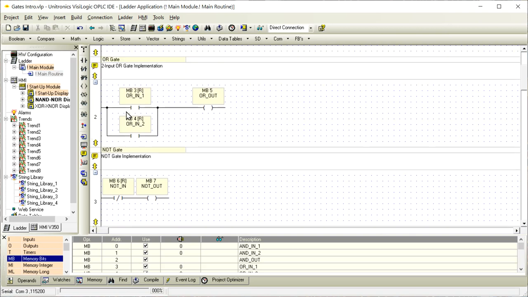Okay, you can implement this OR gate two different ways. I chose to make a parallel connection for this instruction, but you also can put this instruction right over against the left-hand side so that both of these are there. It'll work the same way.